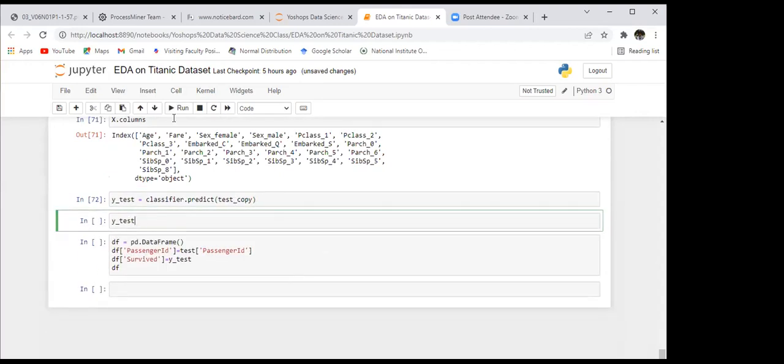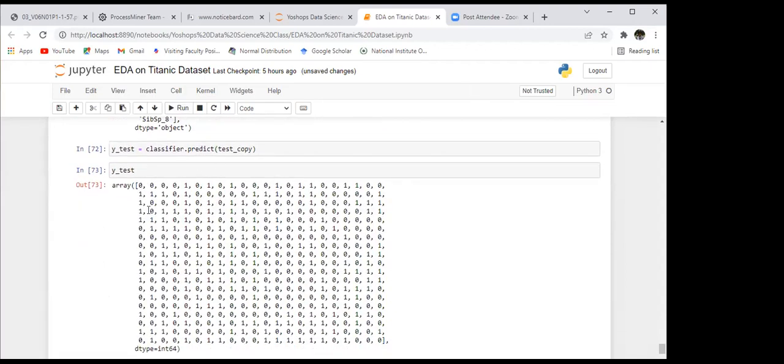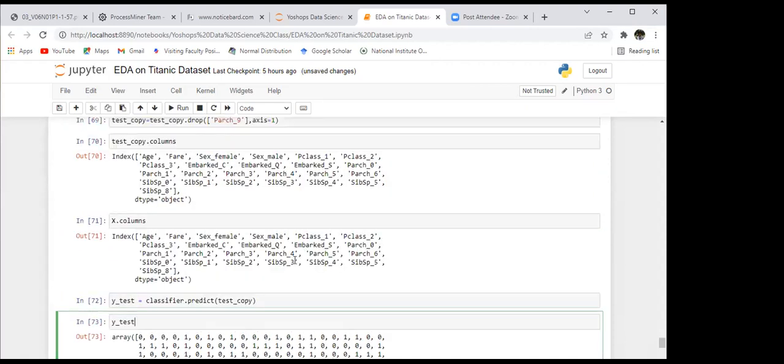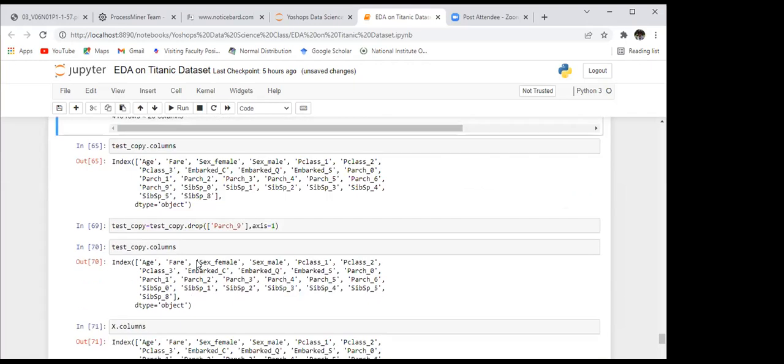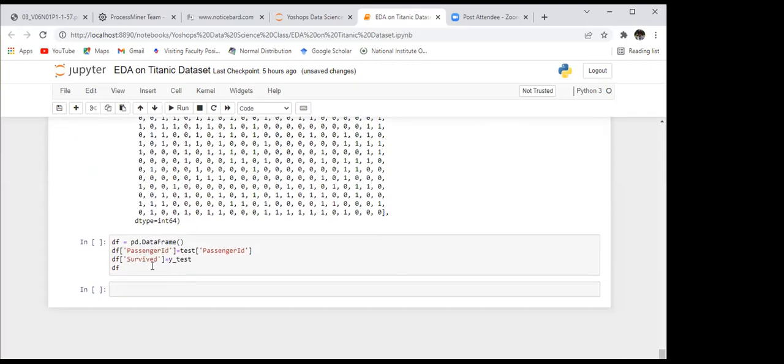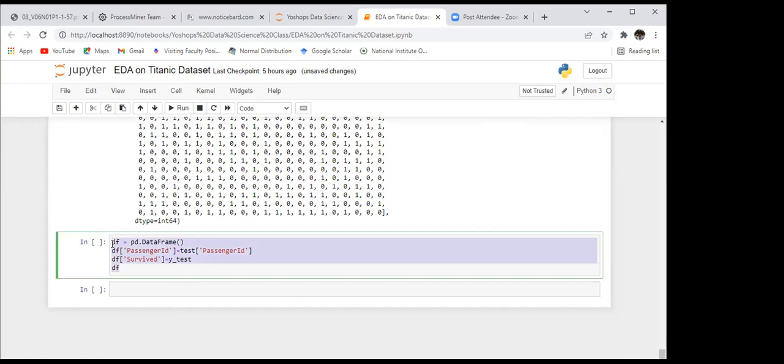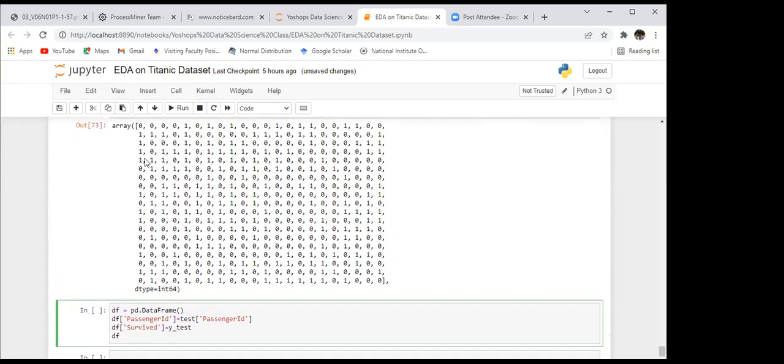Okay. So you can check what y-test contains. See, it contains only the values for the survived variable, right? Survived variable is 0 for those passengers who could not make it, and 1 for those who survived. So these are the predictions for those 418 passengers.